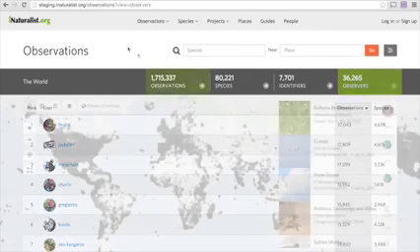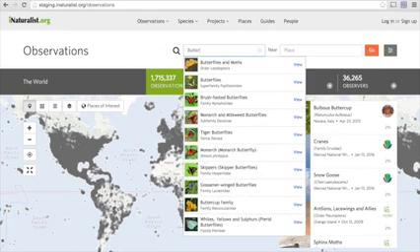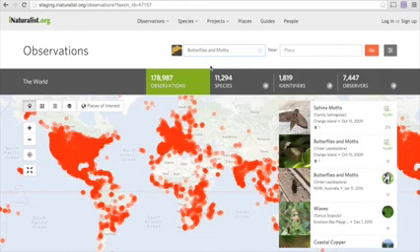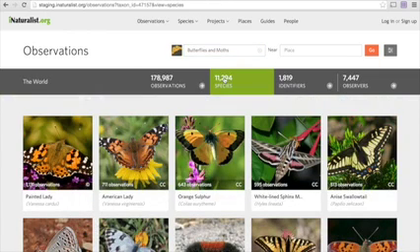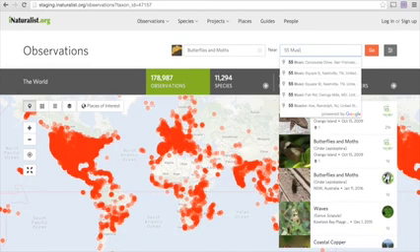Now let's talk about filters. The 2 main ways to filter observations are by species and by location. To add a species filter, just type in and select the name you want. This will filter the observations accordingly, and the counts will update to reflect this restricted set of observations. Worldwide, over 11,000 distinct species of butterflies and moths have been observed, and painted lady is the most frequently observed species. To add a location filter, start typing a street address and select one of the return choices.